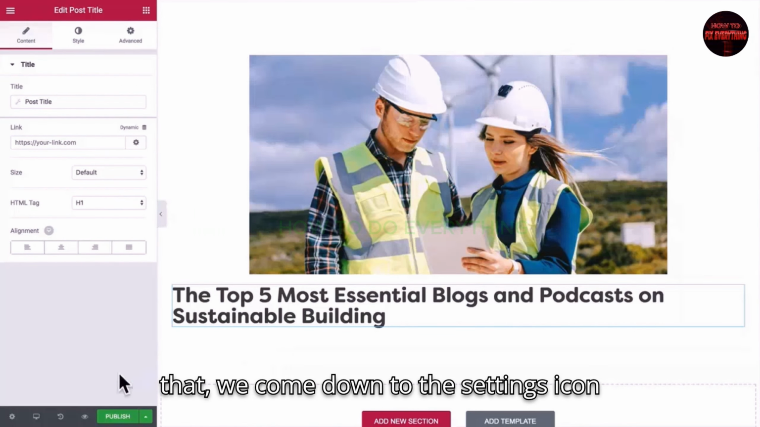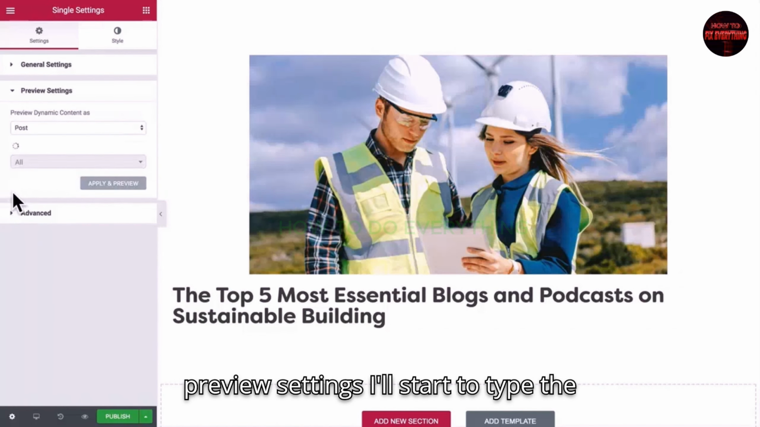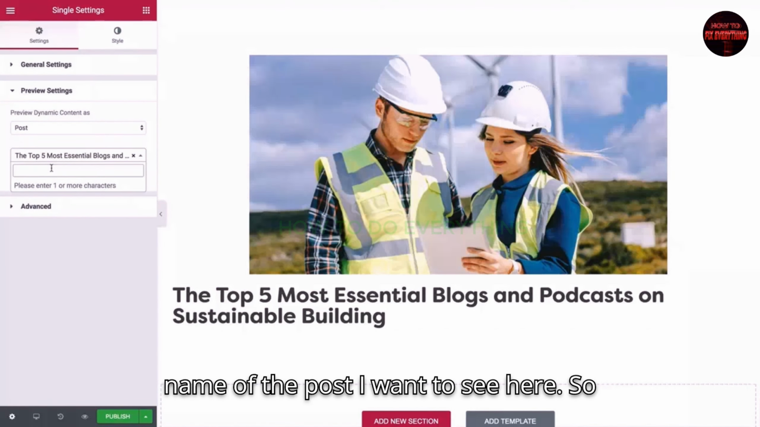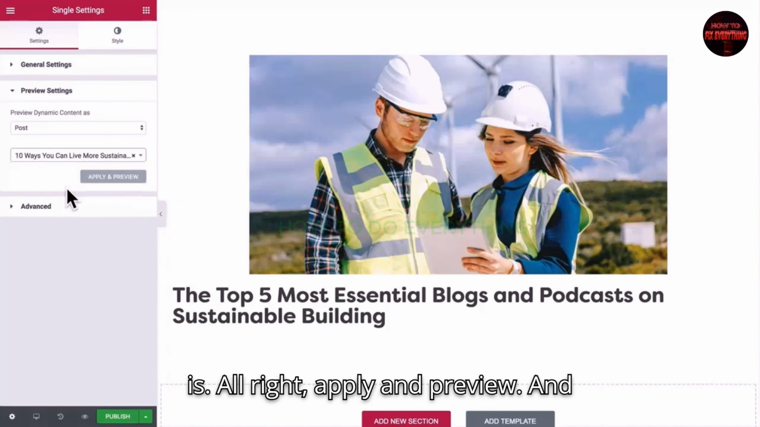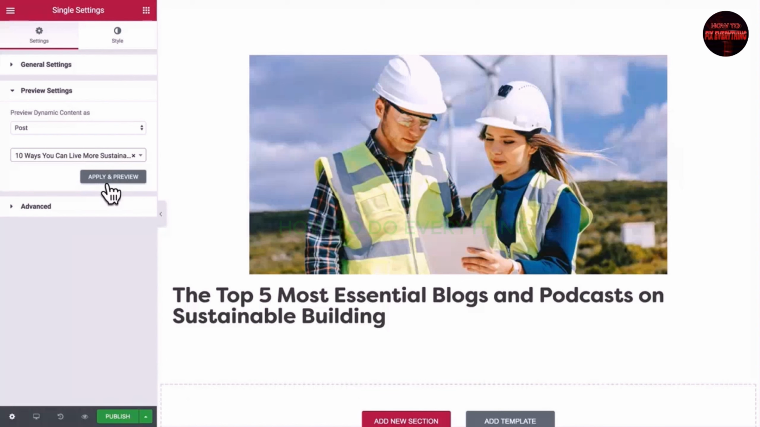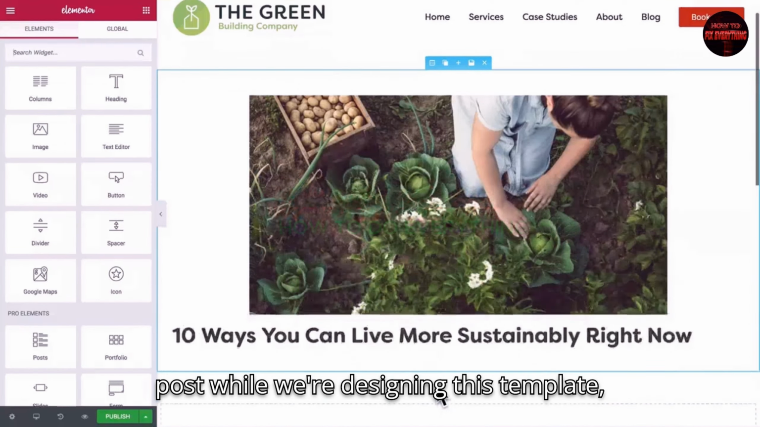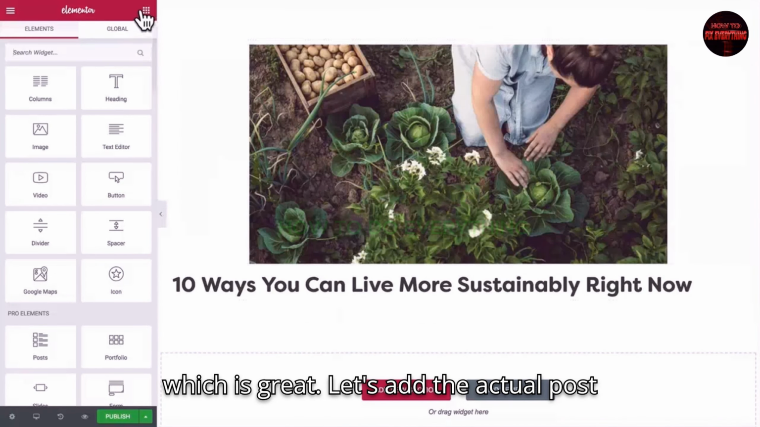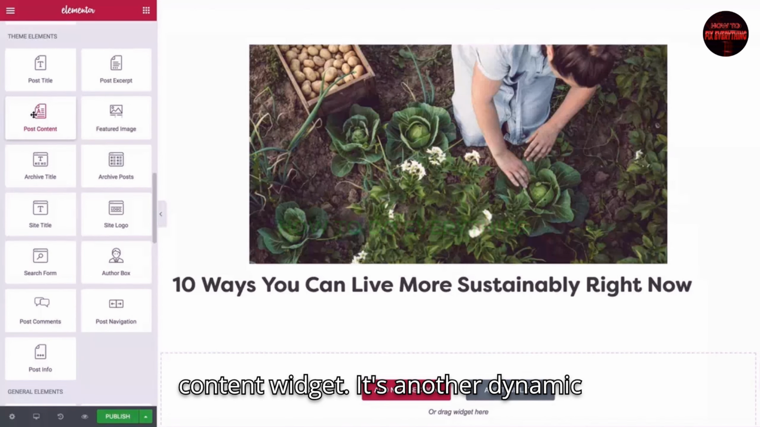Now to do that, we come down to the settings icon, that's in the bottom left, and then in preview settings, I'll start to type the name of the post I want to see here, so it's 10 ways you can live. There it is. Alright, apply it in preview. And now we see the content here from that post while we're designing this template, which is great. Let's add the actual post content itself now. As the post content widget, it's another dynamic widget.